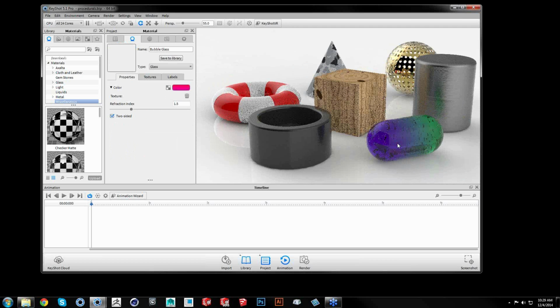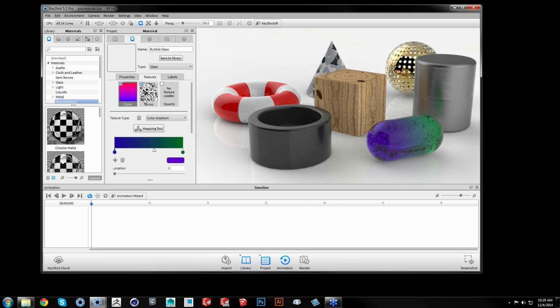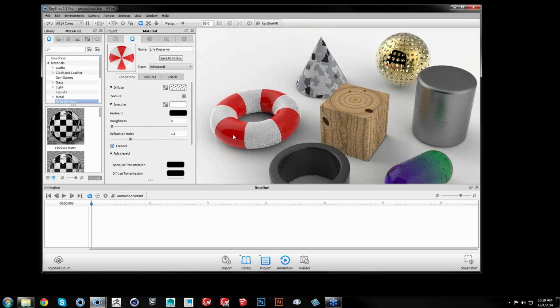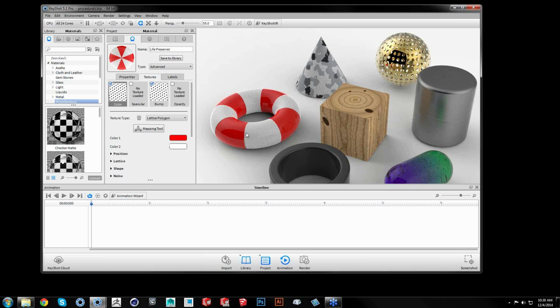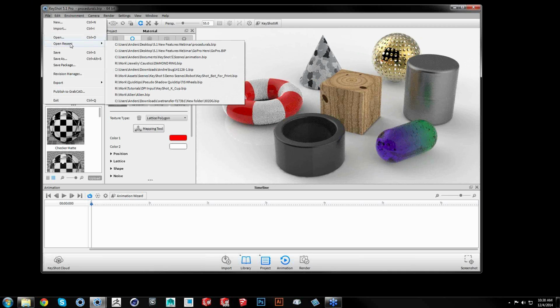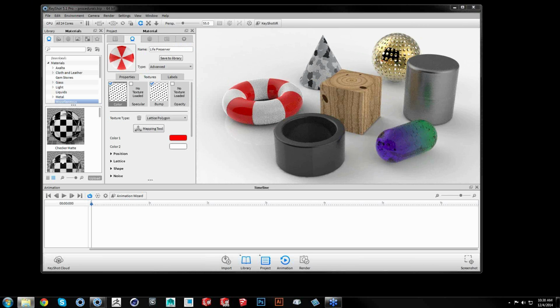So here we have a glass material with a gradient, as well as, I believe, the spots 3D procedural to create a bubbled look inside this glass. You can also use the spots for a bokeh effect. So yeah, you can really get creative with these. I made this little life preserver material here, and that's what gave me the idea to use this on the radial brushed metal. So yeah, you can open this up and play around with it. But let's grab this other scene.